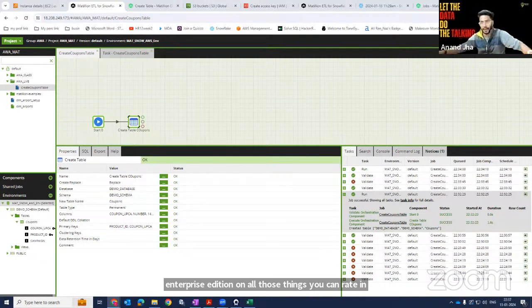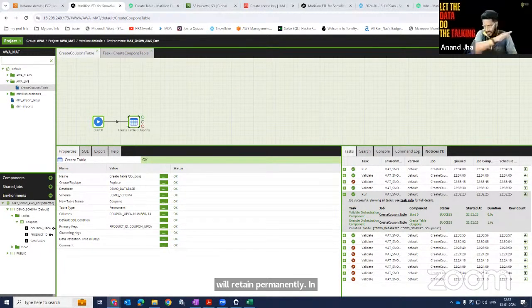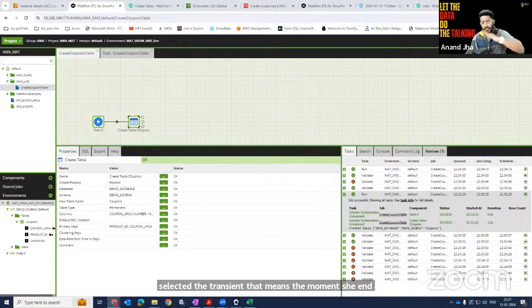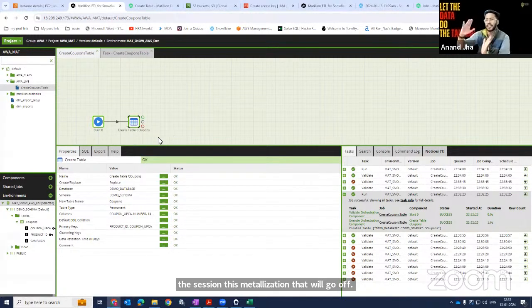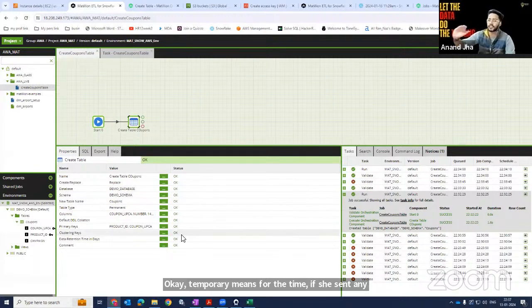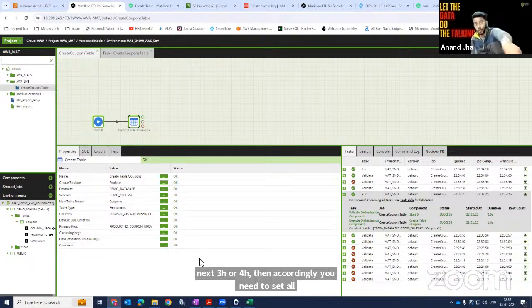So this will retain permanently. In transient, if she would have selected transient, that means the moment she ends this Matillion session, it will go off. Temporary means for a time duration: if she sets a value, say I want a temporary table for the next 3 or 4 hours, then accordingly you need to set all those things. Now we have not loaded the data.